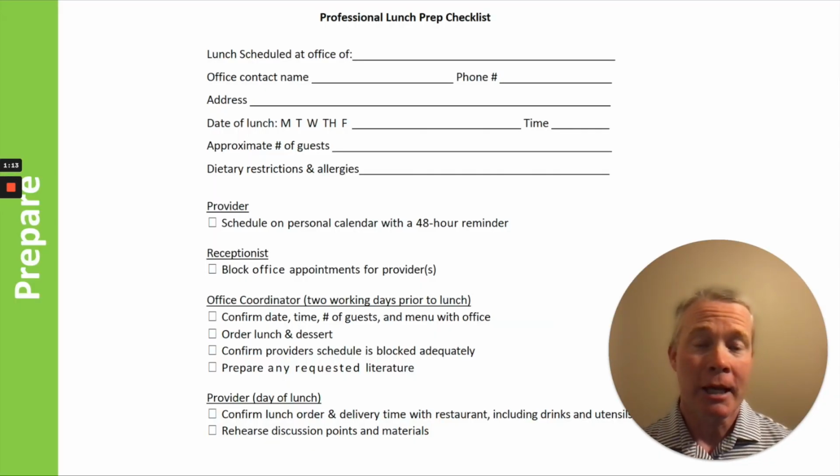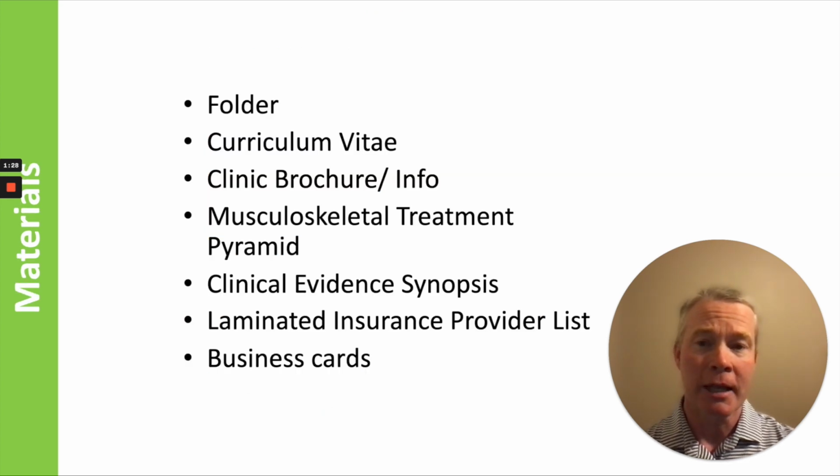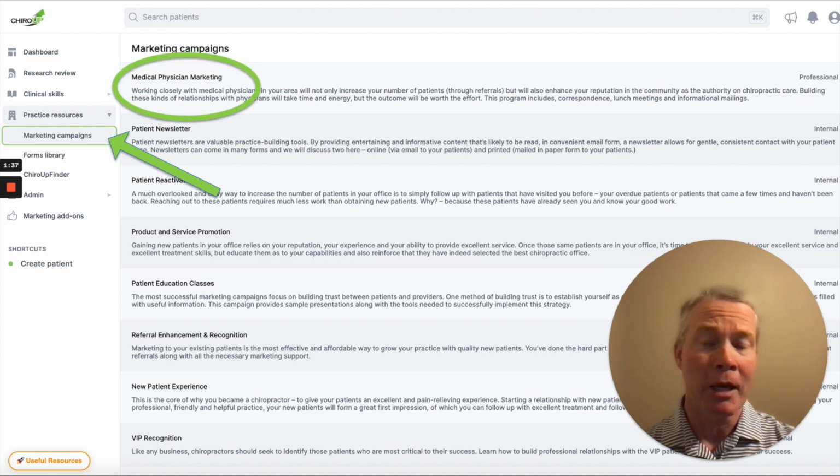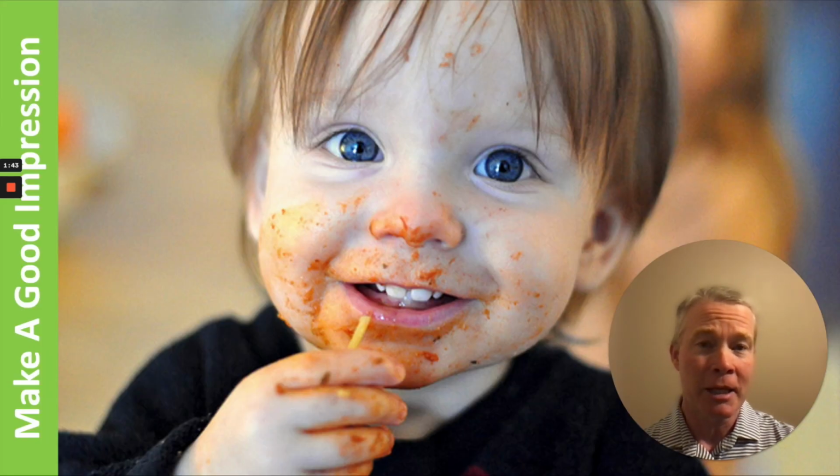Once you've scheduled the lunch, the hard work begins. You want to go through the PCP checklist, especially determining whether there are any dietary restrictions or allergies, and then making sure everything's on the schedule and confirmed in time. All of these resources, including the checklist and the things you might consider taking along, are available to you in ChiroUp. Go into the marketing campaigns and click on medical physician marketing. You'll see all the things you might want to take along, as well as the checklist to help keep things on track.